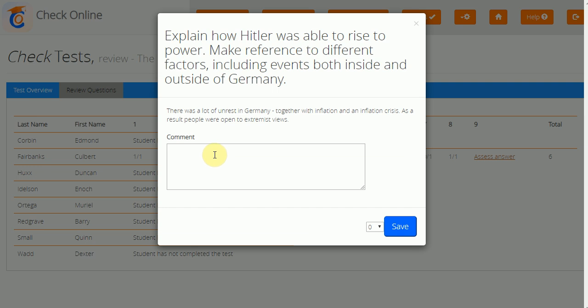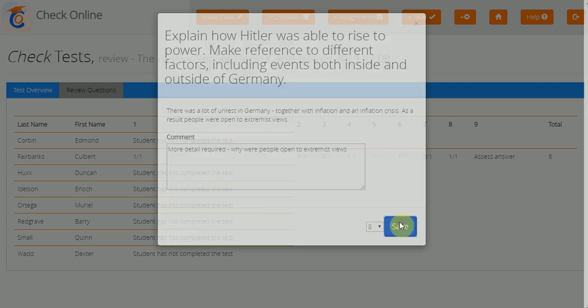And we want a little bit more detail, and that's going to be our comment. More detail required. Why were people open to extremist views? So there's my teacher comment, and I'm going to give it a mark. 8 marks, and I'm going to save it.